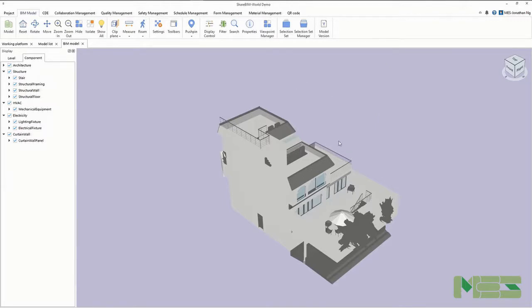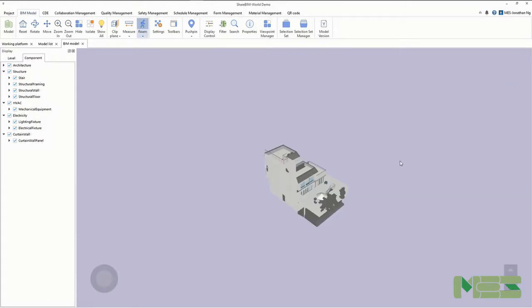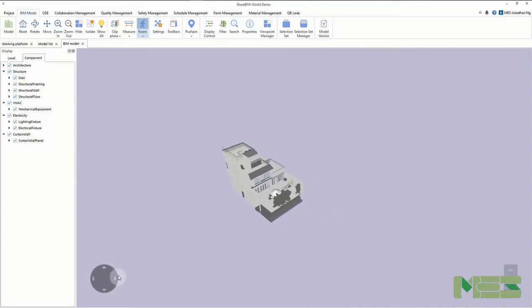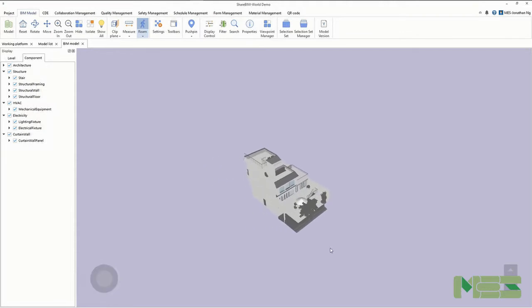So next I would like to talk about the roaming feature. To activate the roaming feature, click on this button here, roam. So now I'm in the roaming feature. What I can do is press W to move forward, S to move back, A to move left, and D to move right. And if you're on a touch screen device, you can manipulate this joystick here to move about.